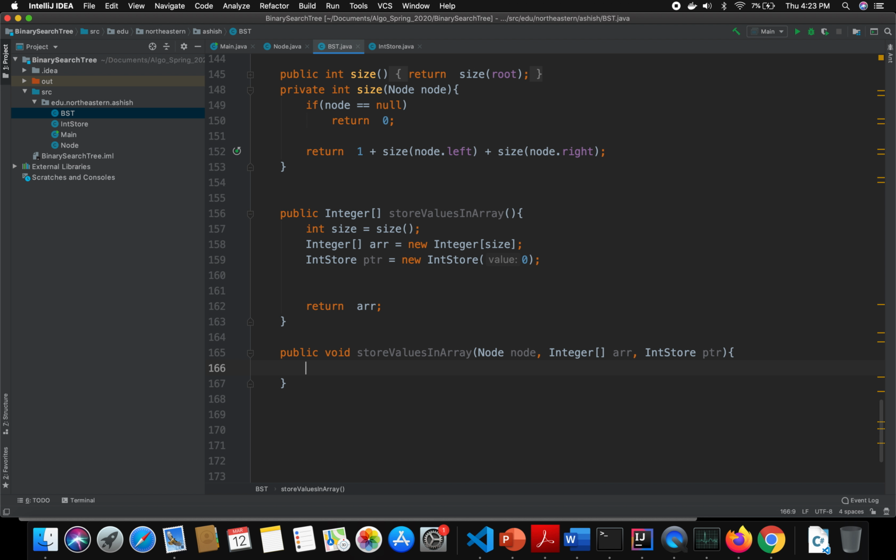The first thing we will do is check if node is equal to null. In that case, we don't do anything, we just return. Otherwise, this is a simple in order traversal. So we'll call this on node.left, comma ARR, comma PTR. So the PTR is there, and we'll keep passing. Then we'll say ARR of PTR dot value would be equal to node.data.